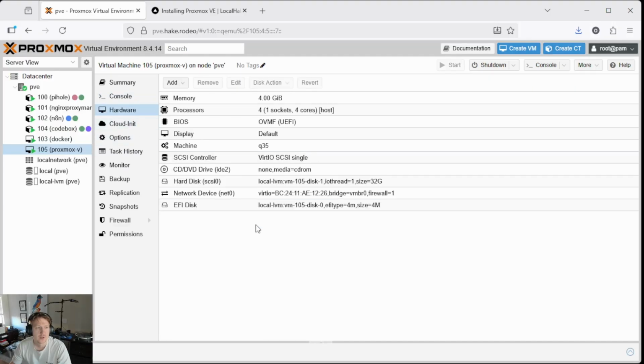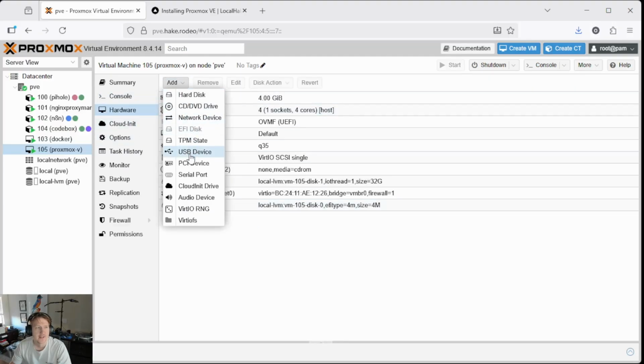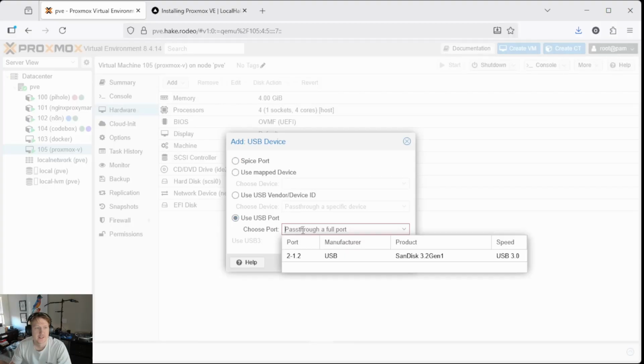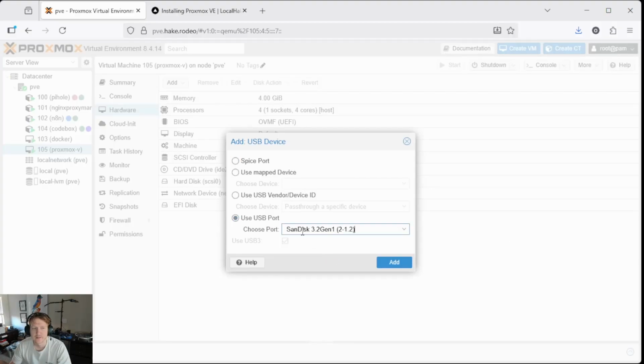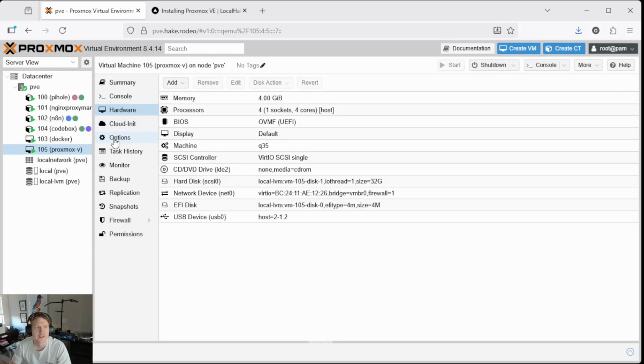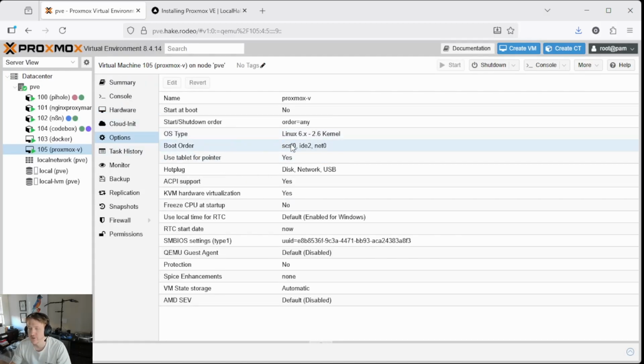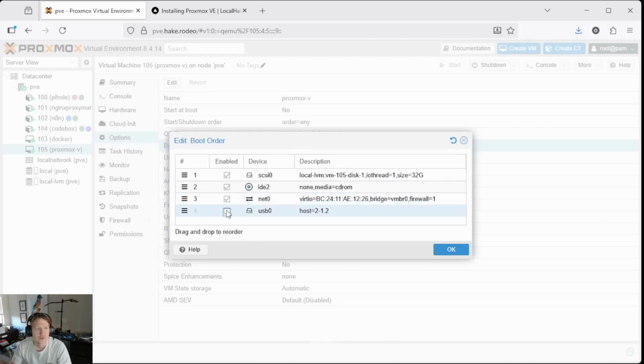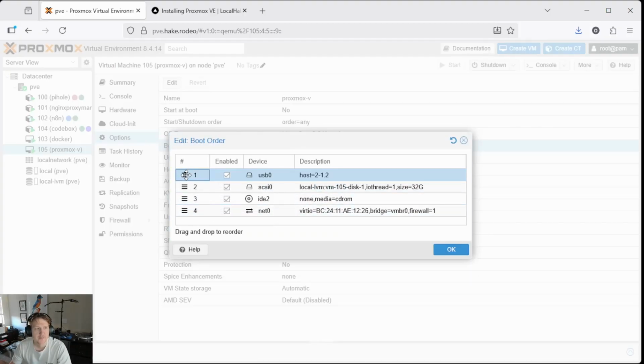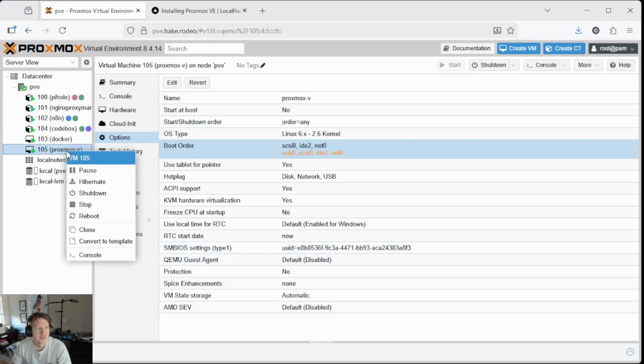So if we go into hardware, what I'm going to do is add a USB device, and it's going to be the USB device that I want to boot from with Ventoy on it. I'll click add, then in options. And typically you would do this in your BIOS, but since I'm in Proxmox, we can change the boot order, enable USB, and then make that the first device that it boots from. And then I do need to restart this.